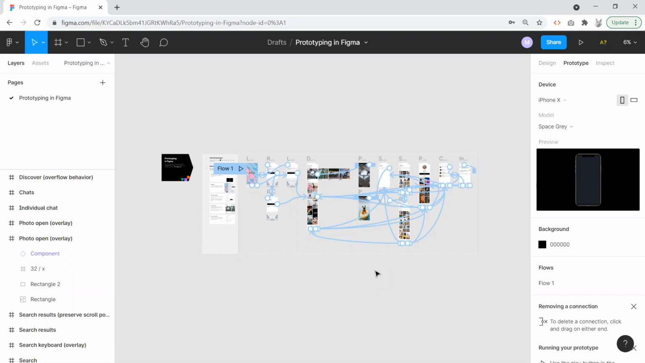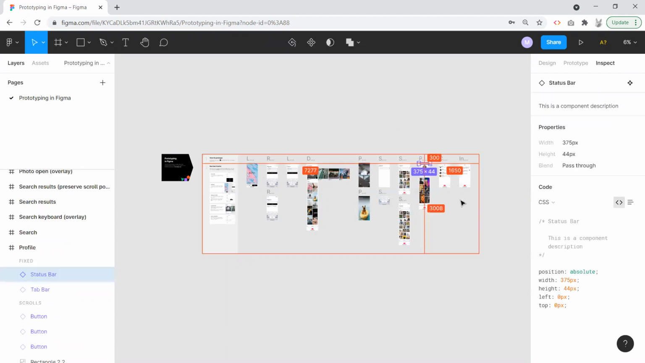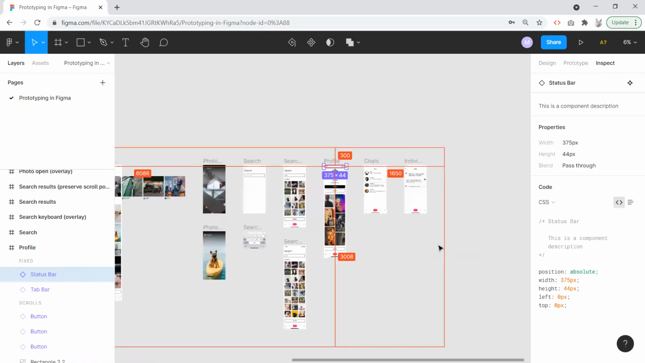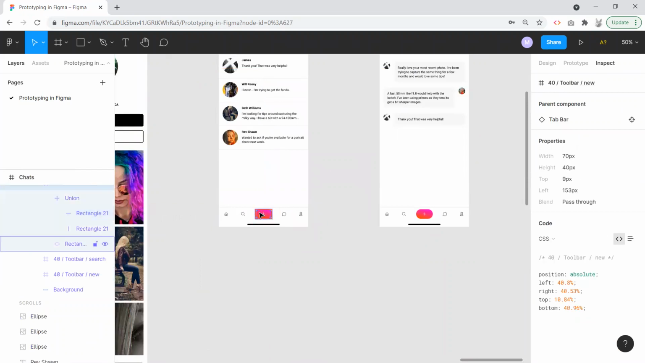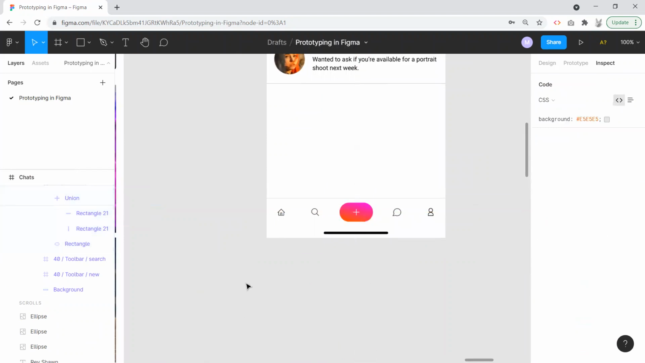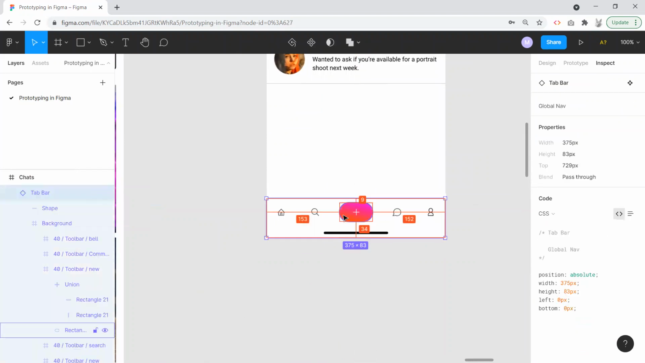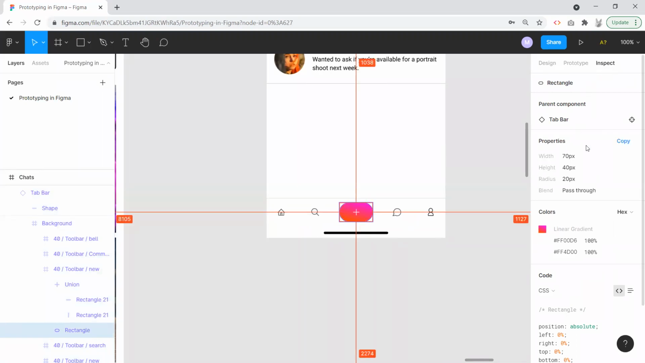And finally, over here, we have the inspect panel. If I click on the Inspect panel, you'll see background color is gray. And it's referring to this, but if I click on any particular element, for instance, I'll zoom in here and click on this button, you'll see that this actually has a bit of a gradient on it.